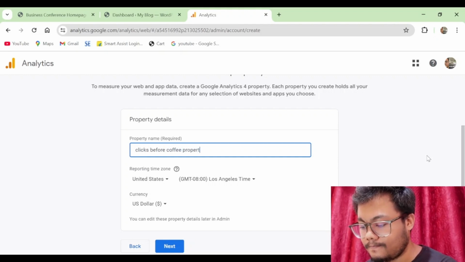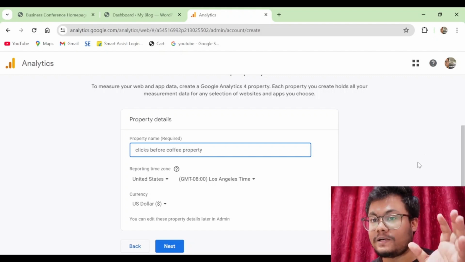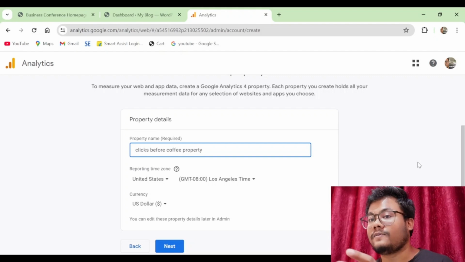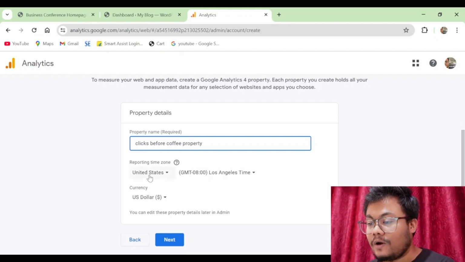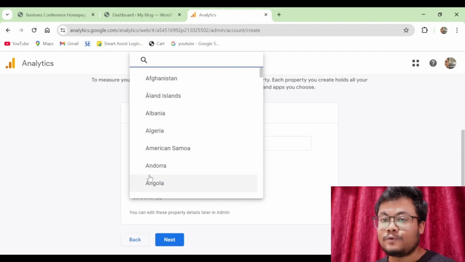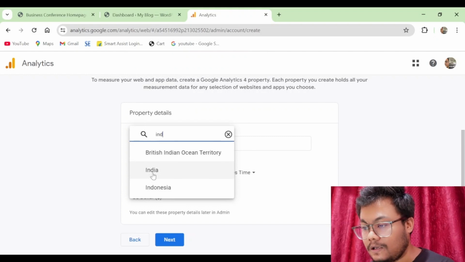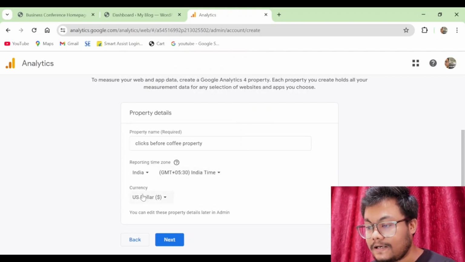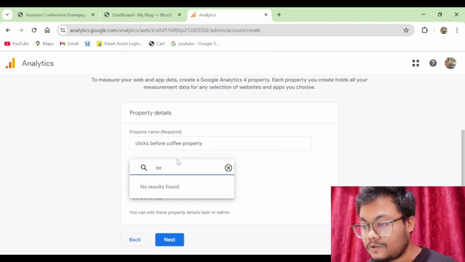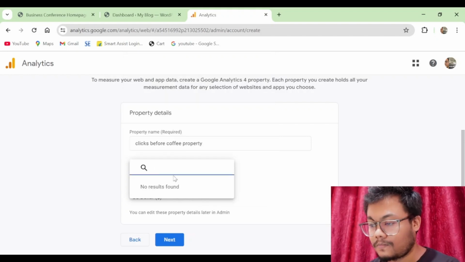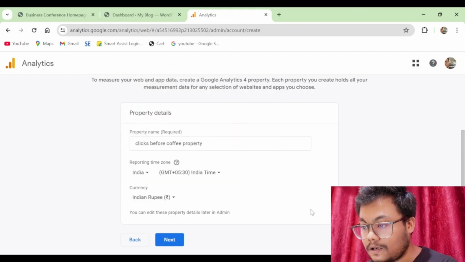property. Okay, now we have already discussed what is a property, what is a data stream, so you should not have any confusions on what a property is. And you have to then put the time zone you are in. I'm in India right now, so I will just choose India, and currency I will choose Indian rupees. So I'll go with the INR. I'm just going to type in rupee, and I think, yeah.